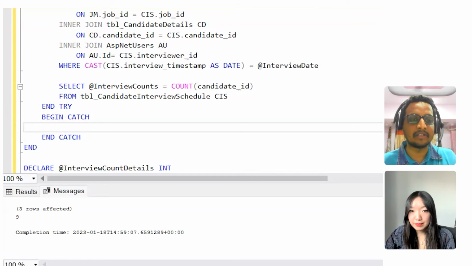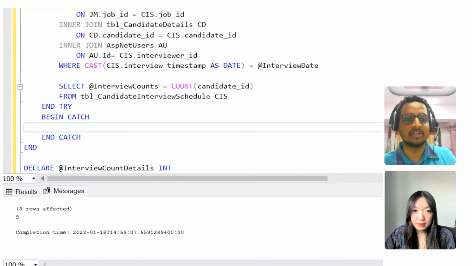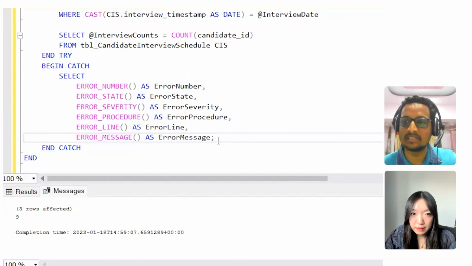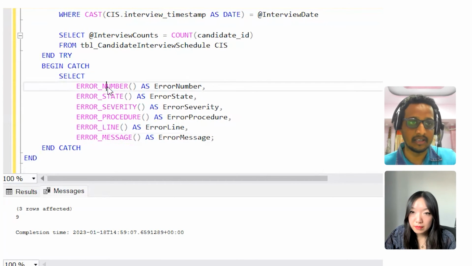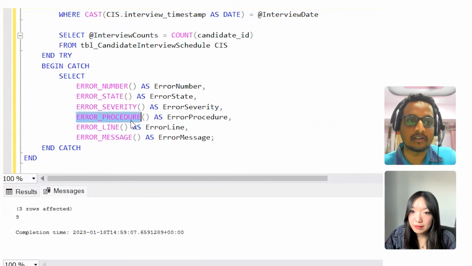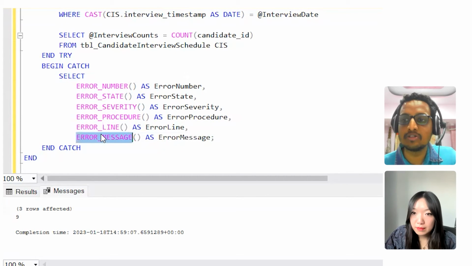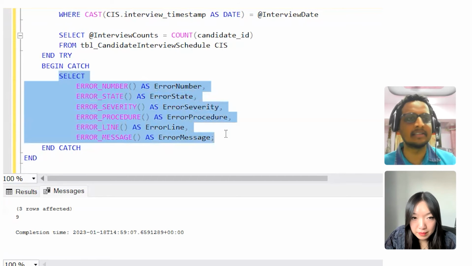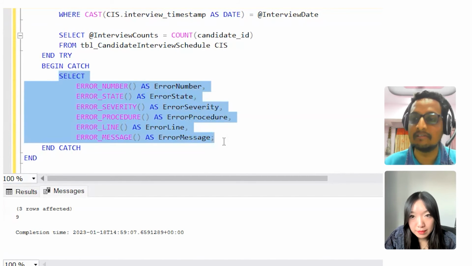So for that, like I mentioned, we have a lot of inbuilt functions. It could be something very basic like selecting all these parameters. For example, we might want to know what the error number is, what is the severity of this error, at what line this error is happening, the name of the procedure in which the error has happened, and what is the error message. So we can do something like that to catch these errors and make a note of it.